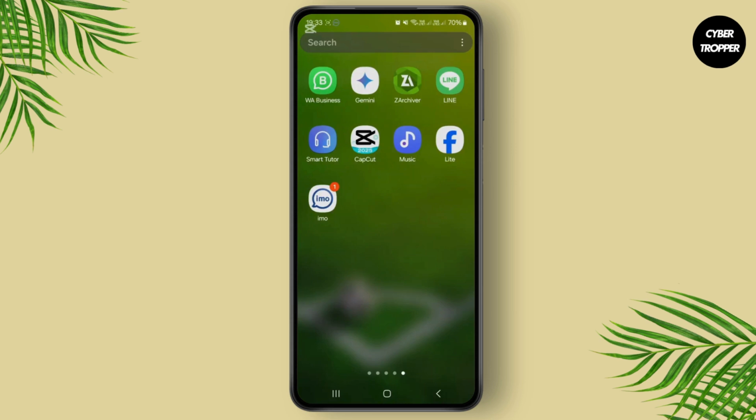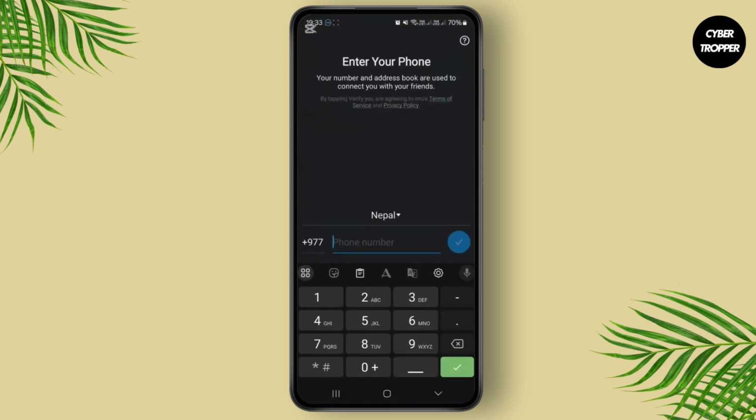In this video I'll be showing you how you can easily sign in or create your account on your Imo application. First thing, make sure you have downloaded your Imo application from Play Store, and once you do that you will be heading over to this application, this interface. And once you're inside here, you just simply have to click your country location, your country name, and enter your phone number according to your country.